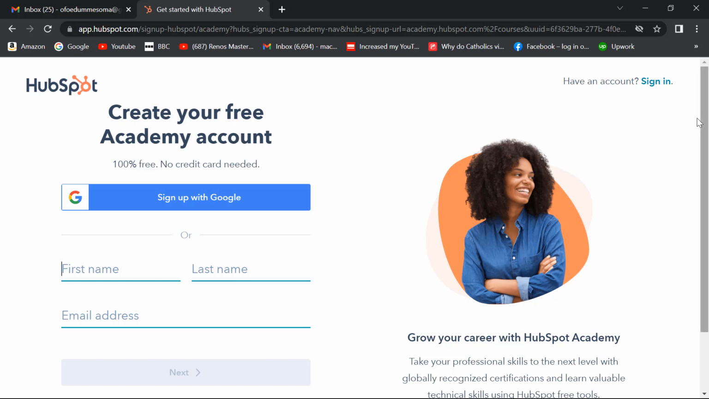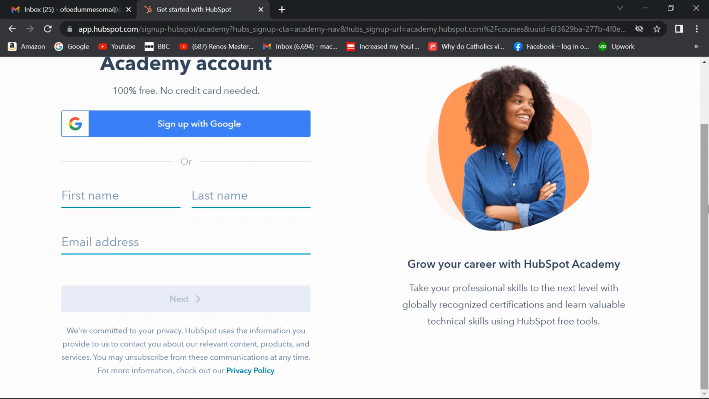There are two ways you can sign up. You can either click on sign up with Google. If you sign up with Google, you will need to provide your Gmail account, so it's expected that you are already signed in, just like I am in this case. So I can easily sign up with Google, or you can decide to sign up manually if you feel the name on your Google account is not the legal name that you want to appear on your HubSpot certificates.